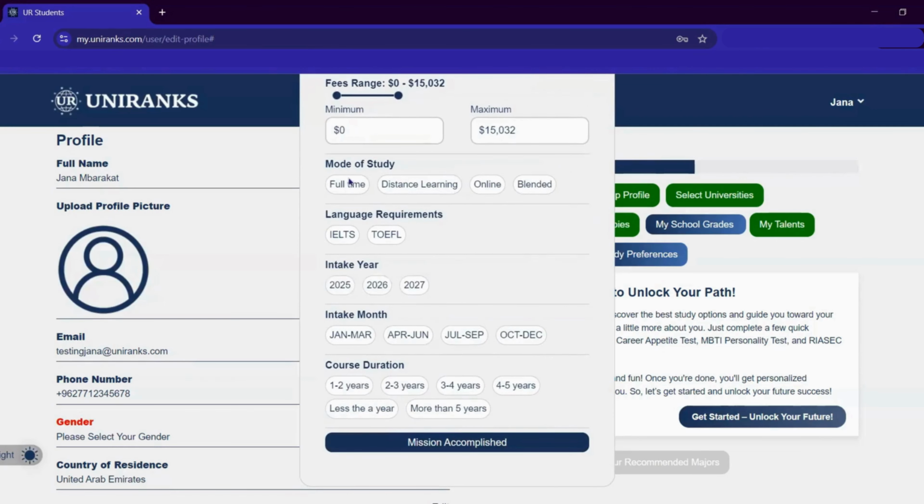Mode of study, choose how you'd like to study. Full time means regular and on campus study. Distance learning, studying from a different location, usually with occasional campus visits. Online means fully virtual classes. Blended is a mix of online and on campus study. So, for example, I'm gonna select blended and full time.